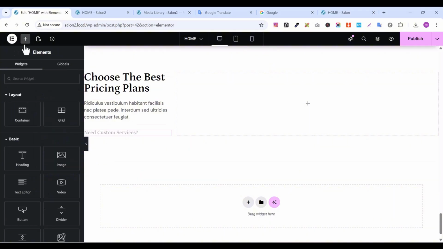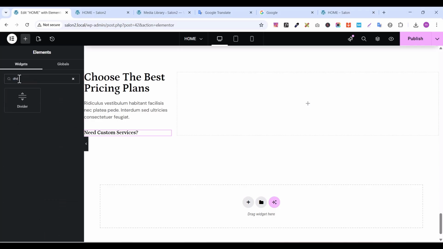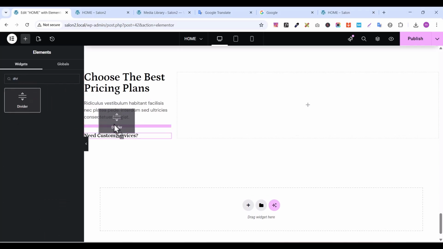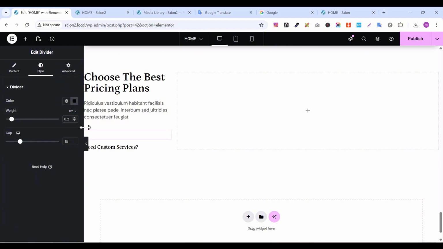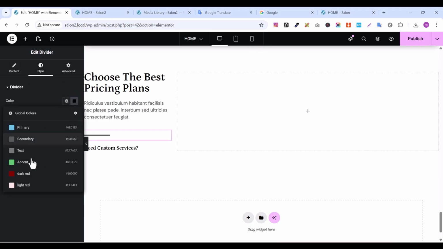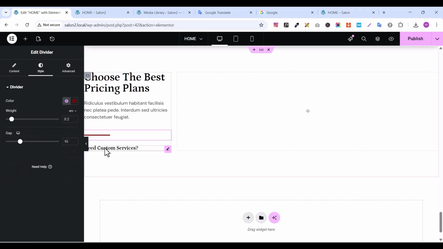Let's go back and let's look for divider. Drag the divider here. So let's decrease the percentage to about 30%. So let's go to style. Well, let's change it to EM and let's give a value of 0.2. And let's change the color to this color, dark red.